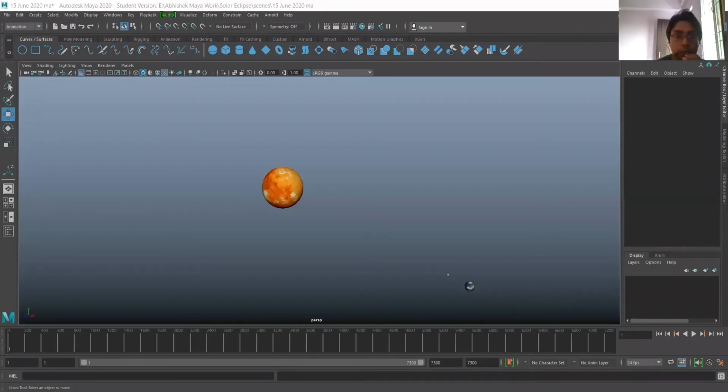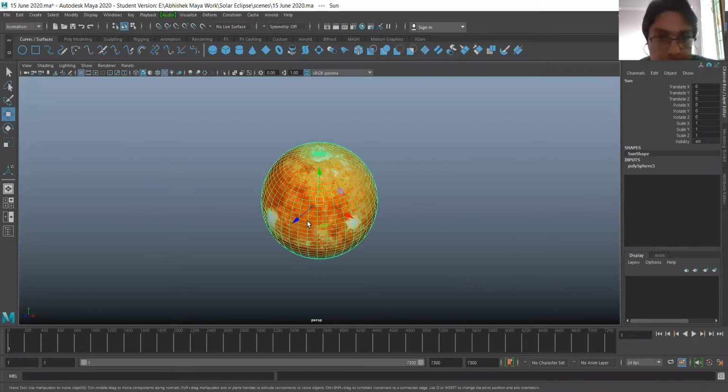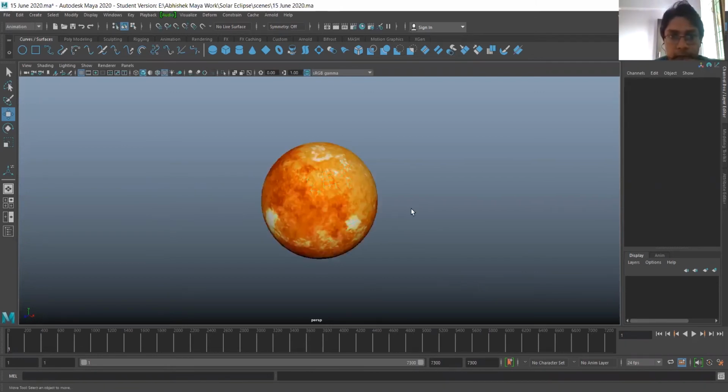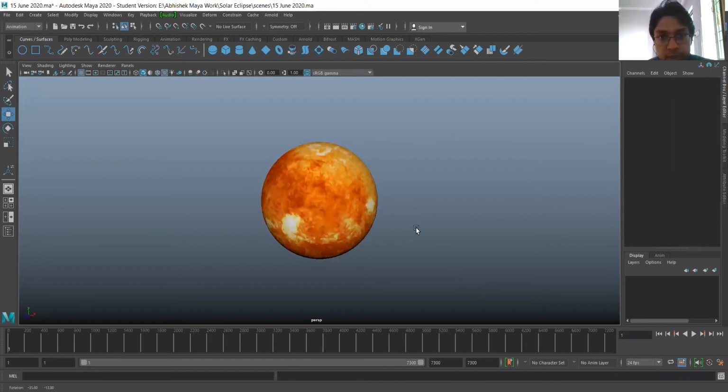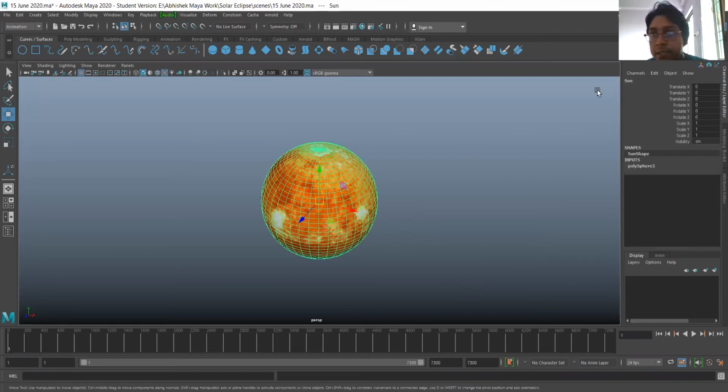In the last session, we completed the three celestial bodies: Earth, Sun, and Moon. Now if you can see the Sun, it is very much solid in shape and looks like a 2D object. So what we can do is give a little bit of bumpy effect to this and maybe increase the intensity of this.